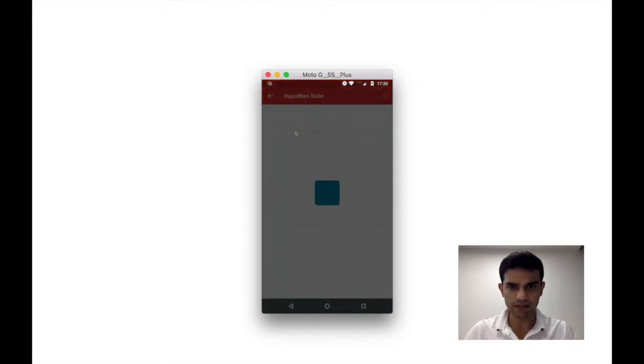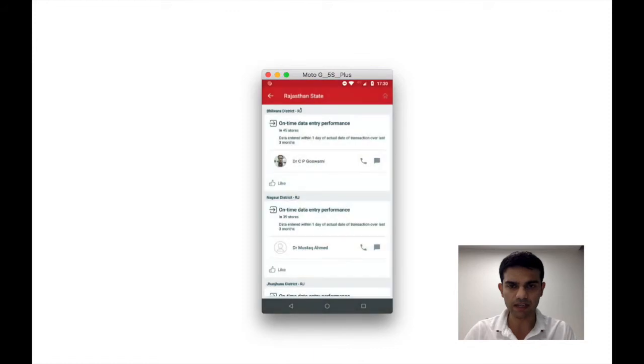I can keep drilling down one level deeper, and I now know the different districts, and I know the good performing users here. So what you can see below that is a like icon. This is very similar to the Facebook like. So if I were to click on this, I won't do it because I don't want to disturb the actual live data. But if I click on this like icon, it will essentially highlight.